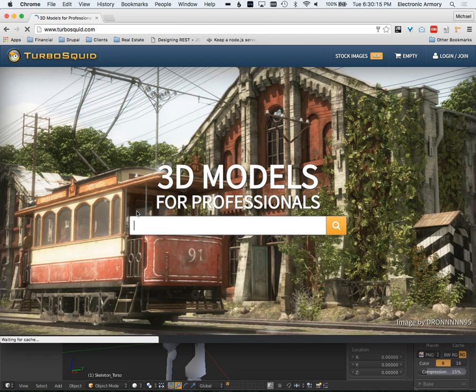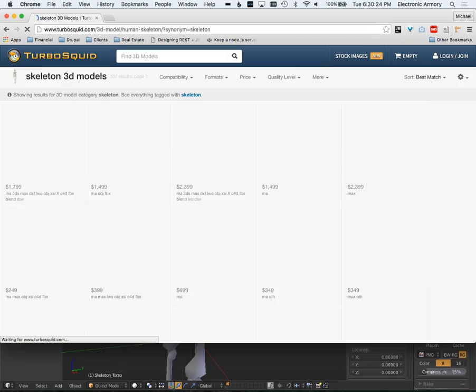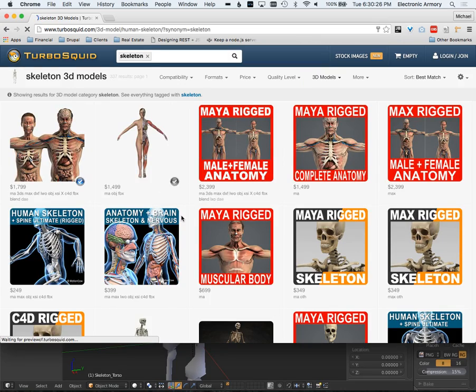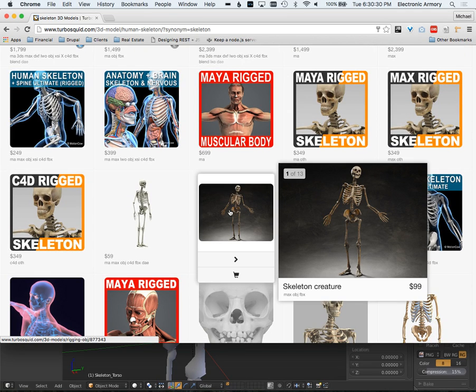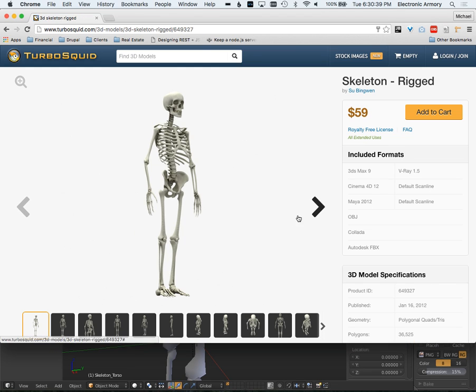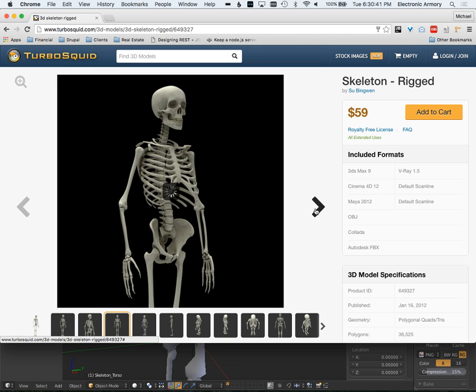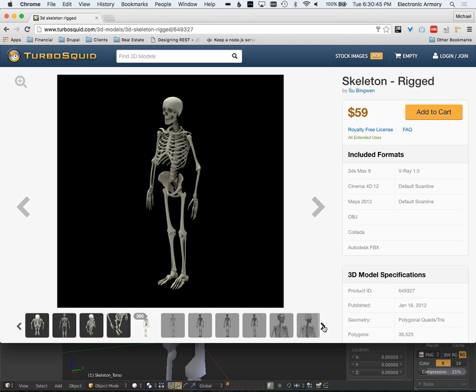TurboSquid is a favorite amongst 3D enthusiasts, but if you want to go on and say, find me a skeleton, just do a search and you can find all sorts of skeleton models. Some are really, really high resolution, like this one, and this particular one costs $99. But let's see, this one's $59. It's a good deal. You can actually see what it is, how detailed it is. So obviously this is a lot more detailed than our particular skeleton.